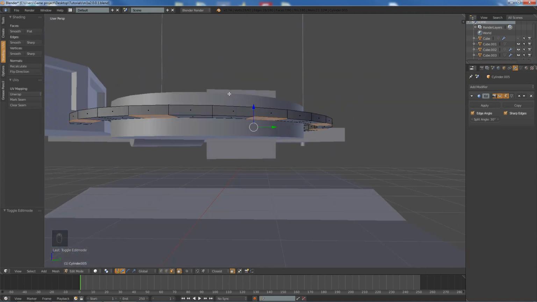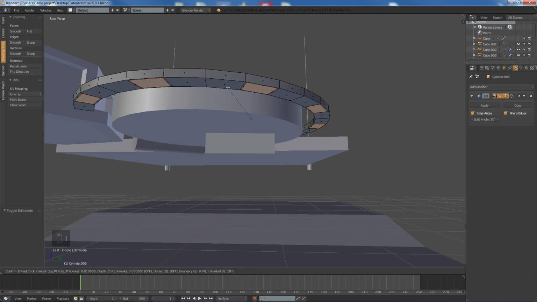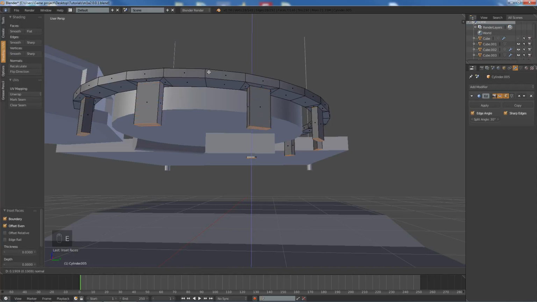Right, and I'm going to hit I. 0.1. Nope. So 0.15. No, 2, 3. Okay, 3. So 0.03 is what we are. And just extrude that down like so.